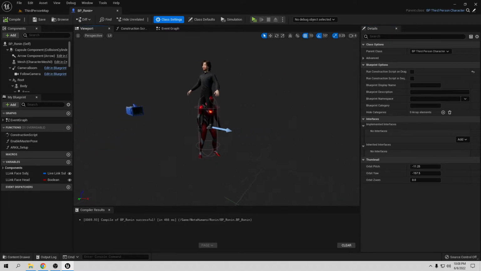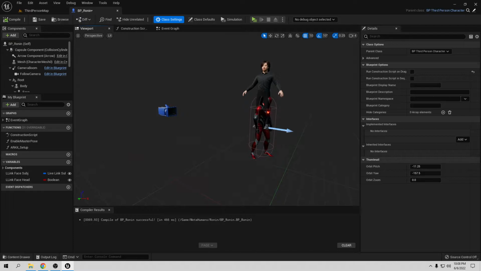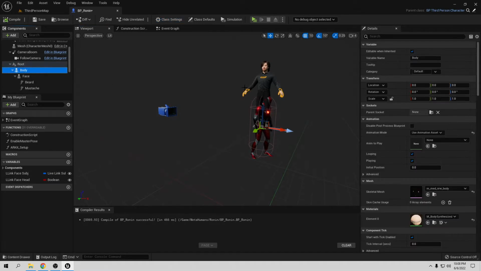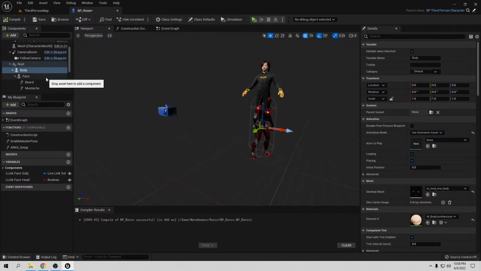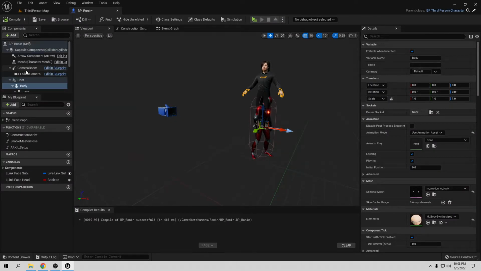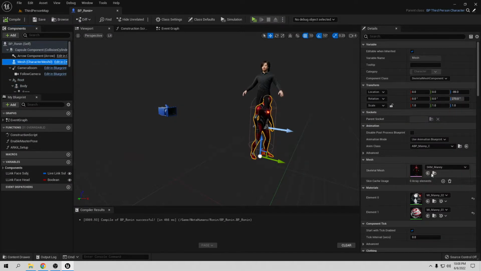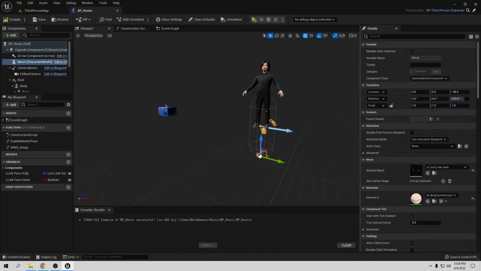Now I want to use the body, so I want to put this body here when I find this guy. That body I want in this mesh right here, so I paste it in here. Now you can see the animation is not working.